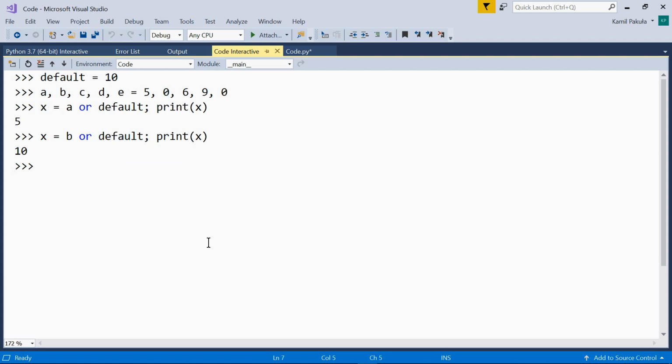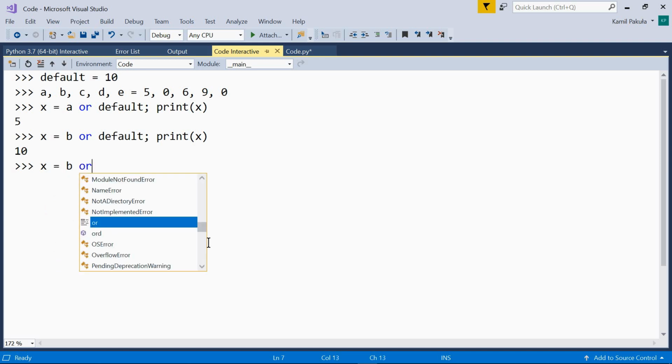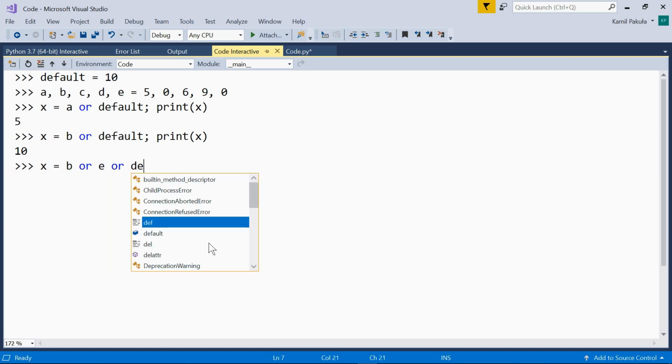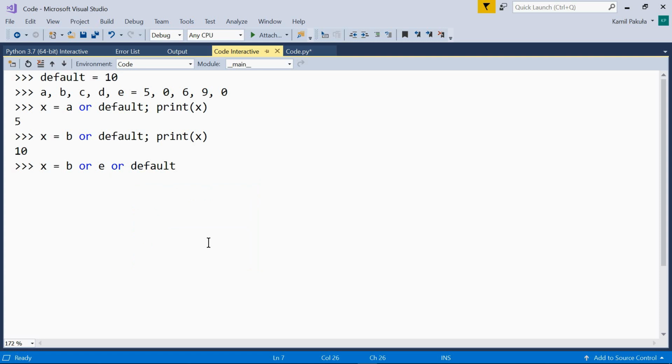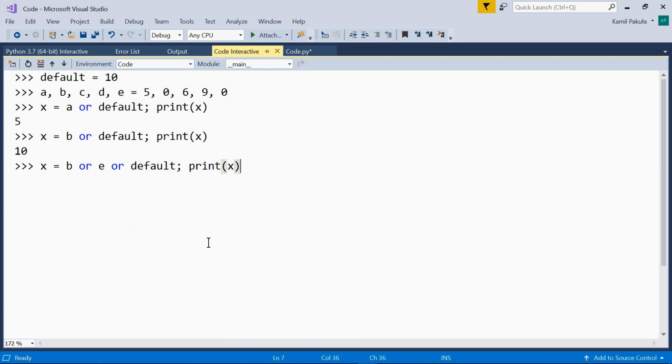How about this? X equals B or E or default. Print x. Now B equals 0, E equals 0, so B and E are evaluated to false, and this means that the last operand, default, should be returned. And so it is.